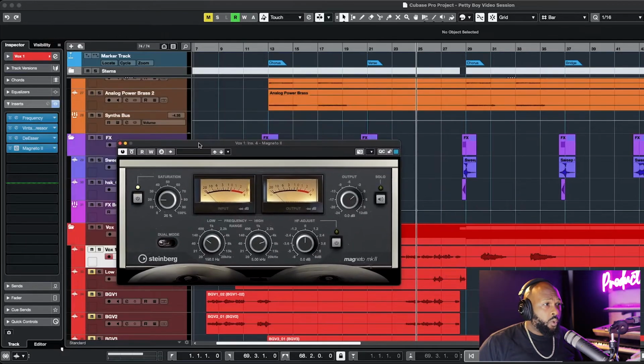So what we're going to do is try to shape this vocal up so that it sits better in the mix. It sounds a lot better. It has a little bit more harmonics than what we hear. So let's just hit play and start shaping this vocal up.